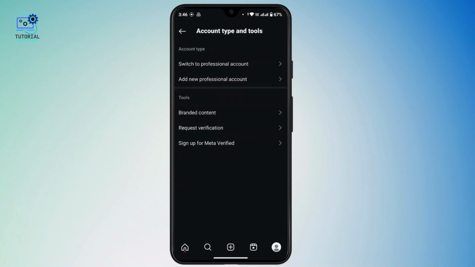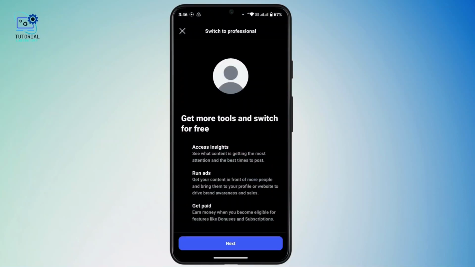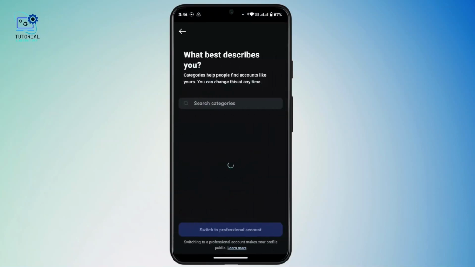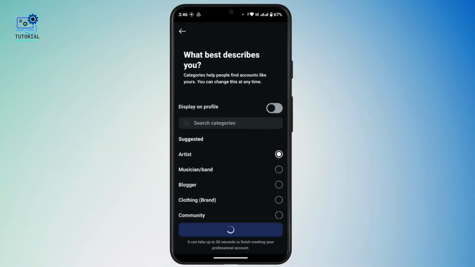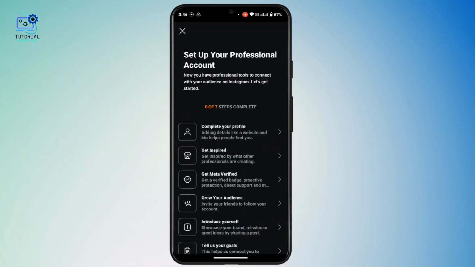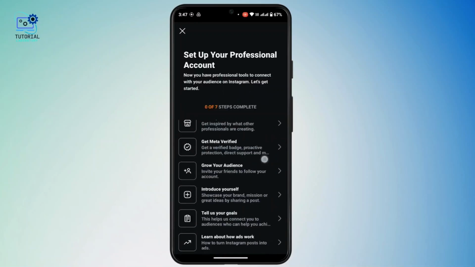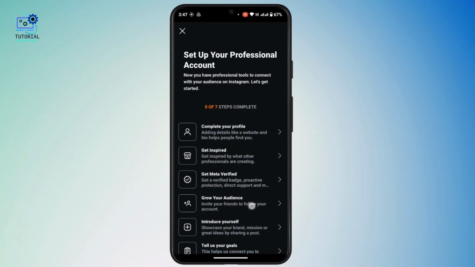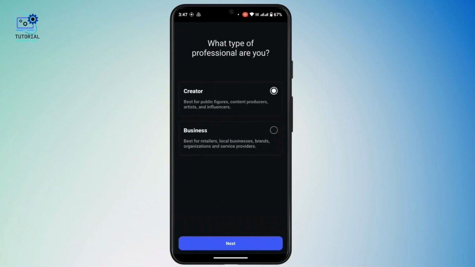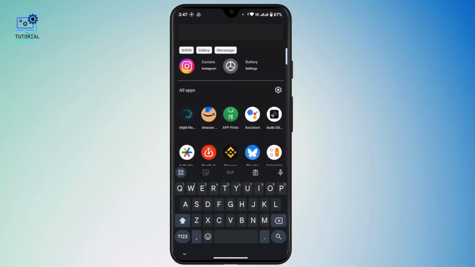From here, tap on Switch to professional account. Now you have to set up the professional account. Tap on next. You have to select the category, then tap on Switch to professional account. Tap on next. Tap on not now. Now you have to set up your professional account, so follow all of these instructions given to you. And once you have completely set up your professional account, now you can monetize your Instagram account.